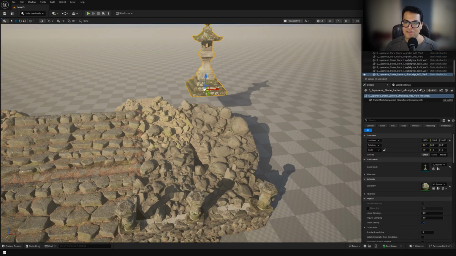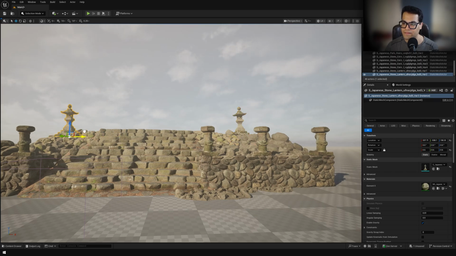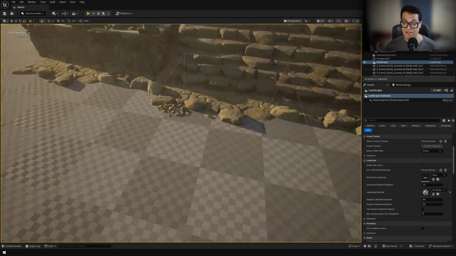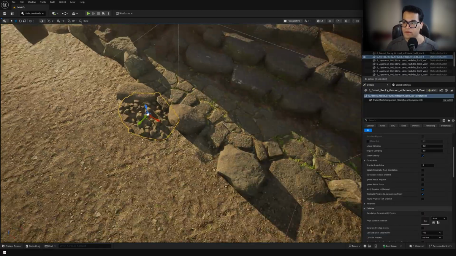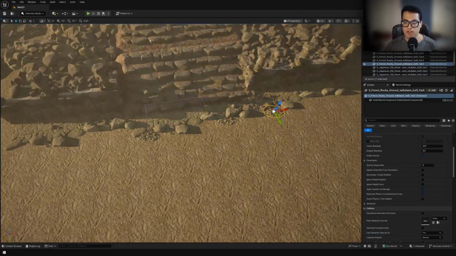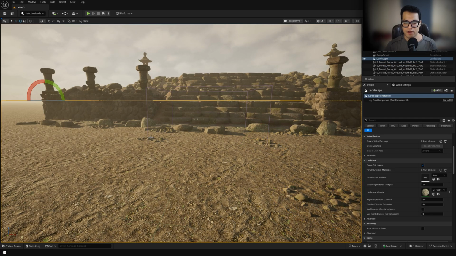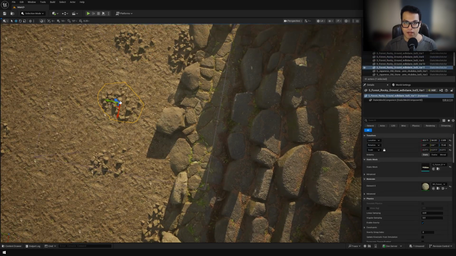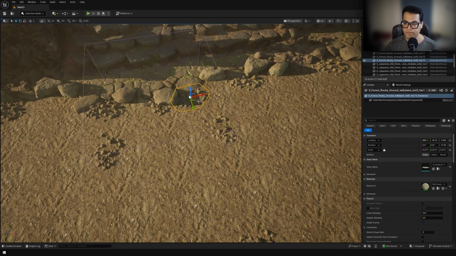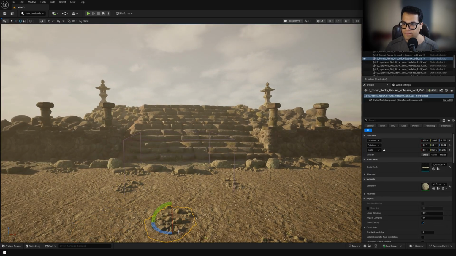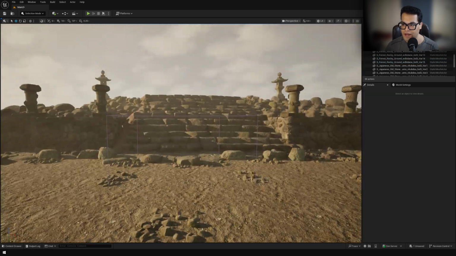I'm also going to place these lantern shrine assets. These are super cool. I'm going to go to my Megascans folder and let's give our landscape that ground material. This is just a simple material with a normal map. I don't have nanite displacement and all that stuff enabled right now, but you could always enable that later on. So I'm going to populate my scene with additional Quixel assets. I'm going to add some ground scatter assets as well.